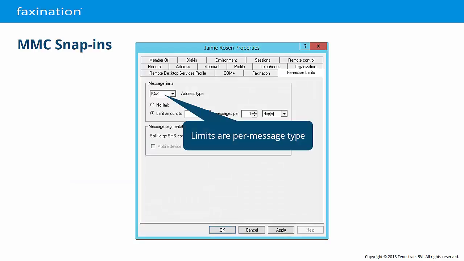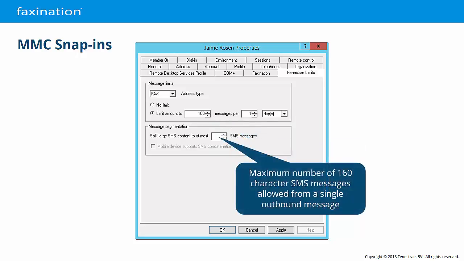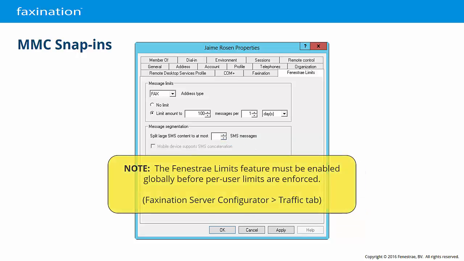On the Fenestre Limits tab, you can set messaging limits per user and per message type. In this example, the user is limited to 100 fax messages per day, but any quantity or interval can be specified, such as 10 messages per hour or 1,000 messages per month. You may also limit the user to a maximum number of split SMS messages originating from a single outbound SMS message. Note that the Fenestre Limits feature must be enabled globally before the per-user limits will be enforced. You can enable this feature within the Faxination Server configurator on the Traffic tab, and this will be covered later in the training.